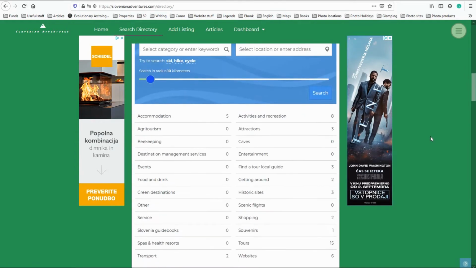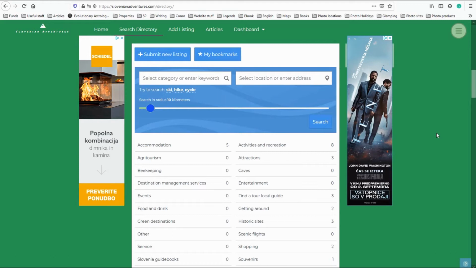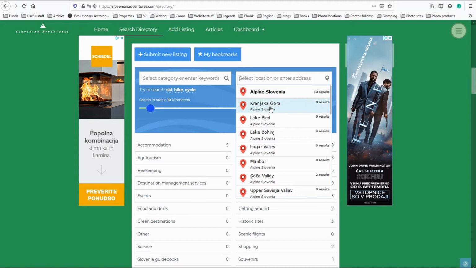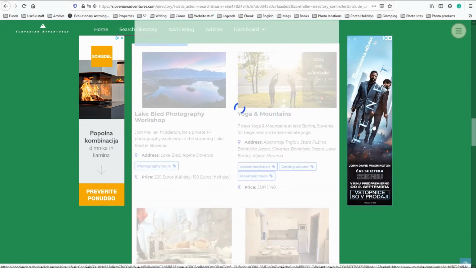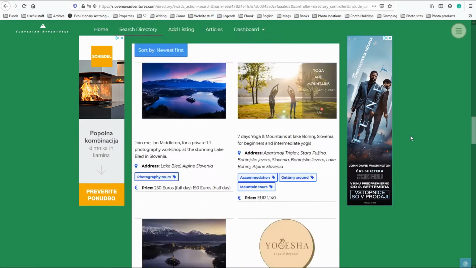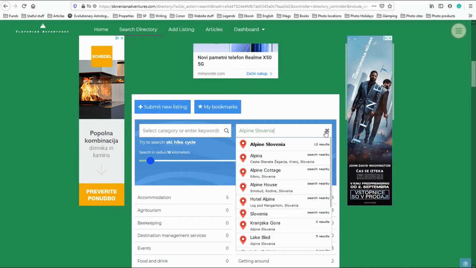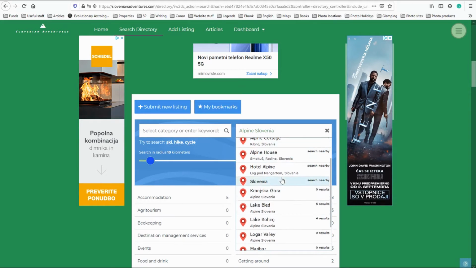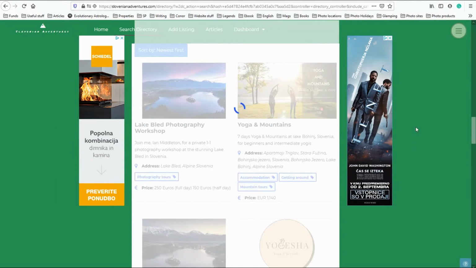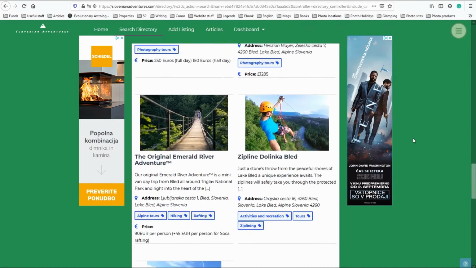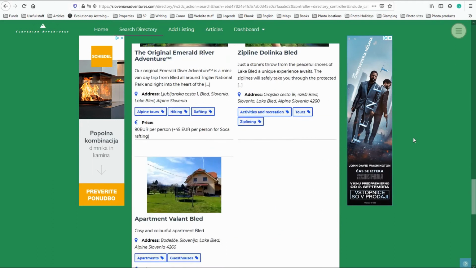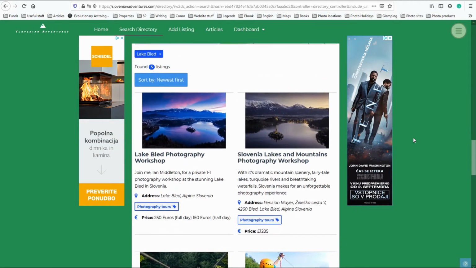So let's say, for example, that somebody is going to Lake Bled. They can click this button and click Alpine Slovenia and get a list of listings in Alpine Slovenia. More importantly, they can, from Alpine Slovenia, go down and select Lake Bled to narrow down their search to Lake Bled itself. There they will get all of the listings in Lake Bled itself.